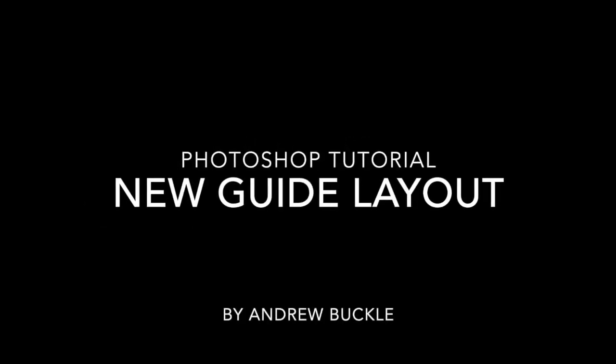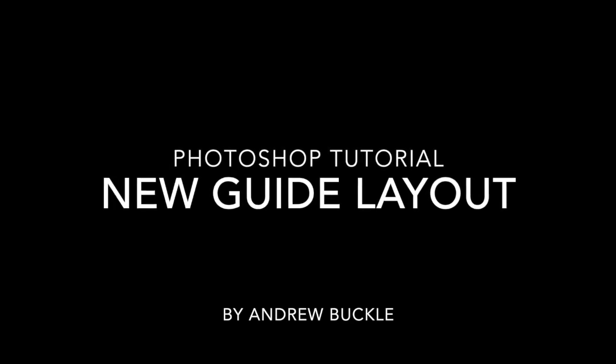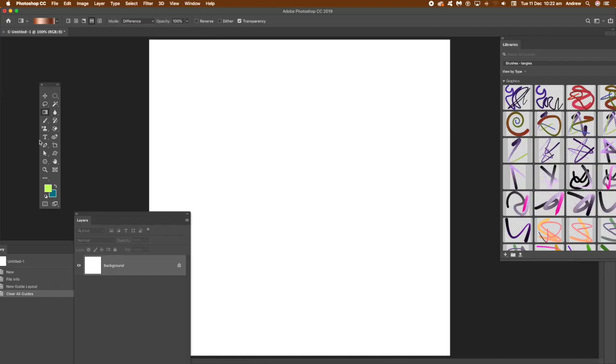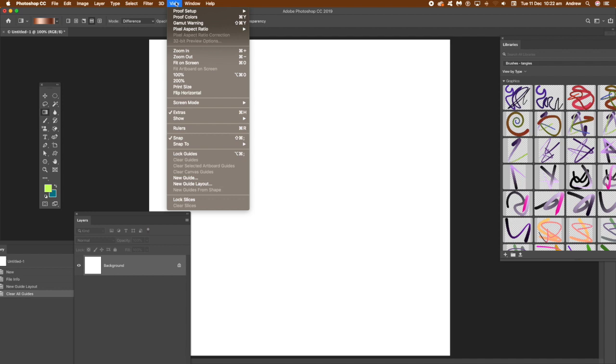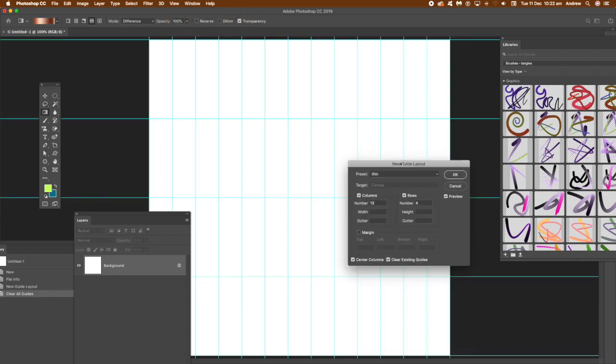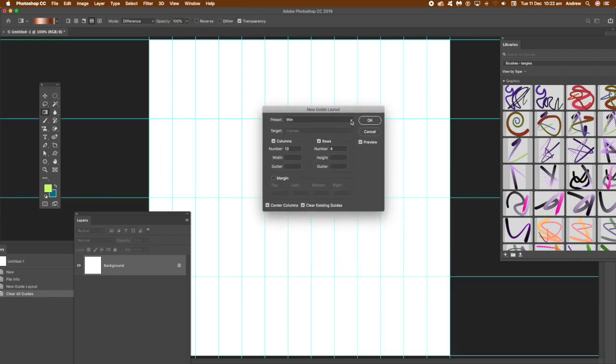How to use the new guide layout feature in Photoshop. I'm using Photoshop CC 2019, but it can be used in 2018, 2017, etc. as well. The key thing here is just to go to the View menu and New Guide Layout. Once you've got that, of course, guides are great for layers, shapes, etc., just aligning things.